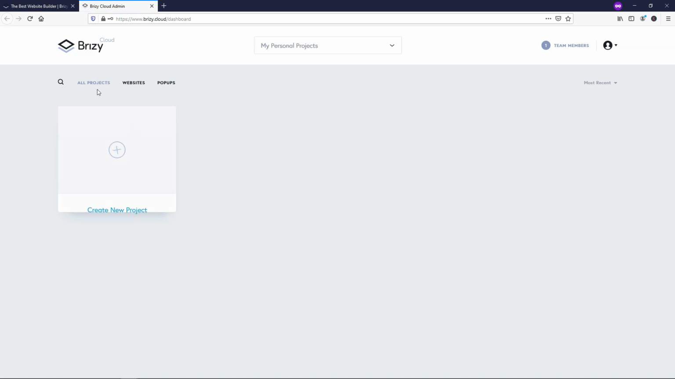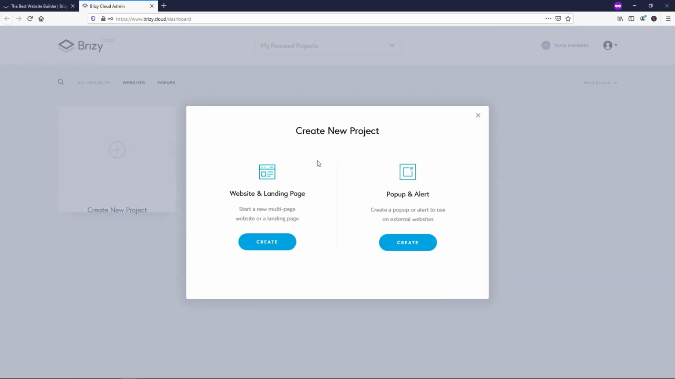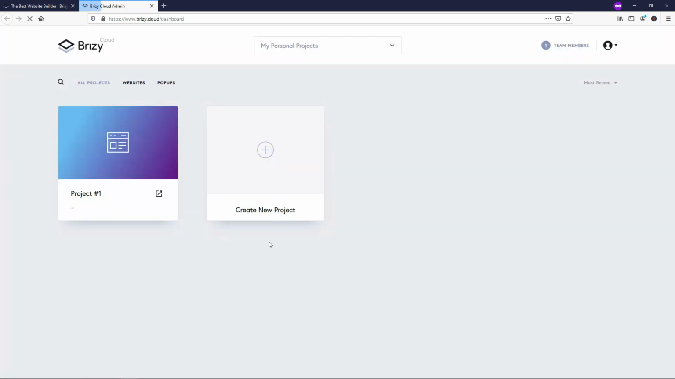So once we're back in this area within Brizy Cloud, we can click on the plus icon here to get started with our project. So it says create a new project, and I'm going to choose website or landing page and then just click create. So from here we have the option to edit our project name. So I'm just going to call this one website demo right here. And then from here I'm going to go and click on where it says edit project.